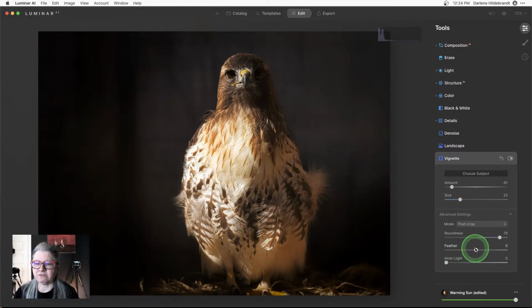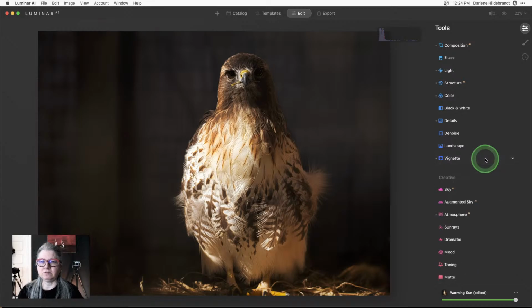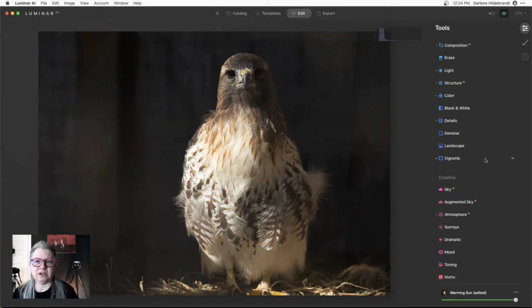Then I'm just going to put the feather back. Now the edge of the vignette is softer, and then lessen the amount. There we go. So that is the finished image of our bird.